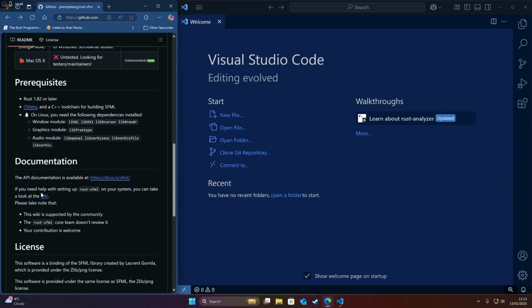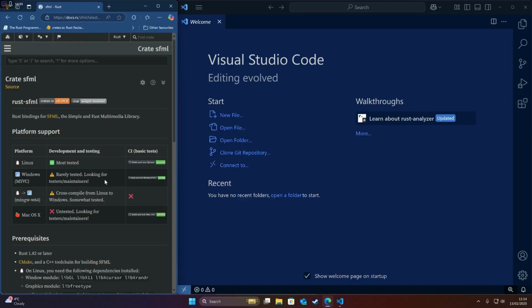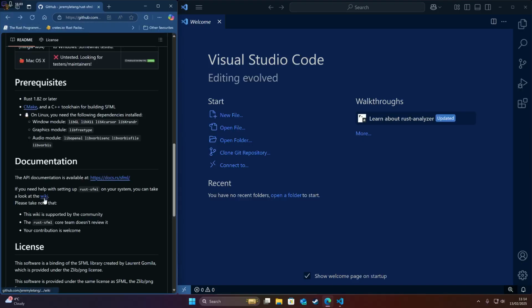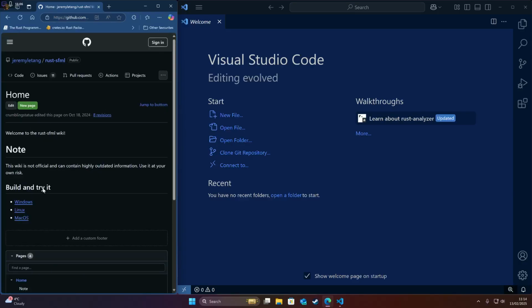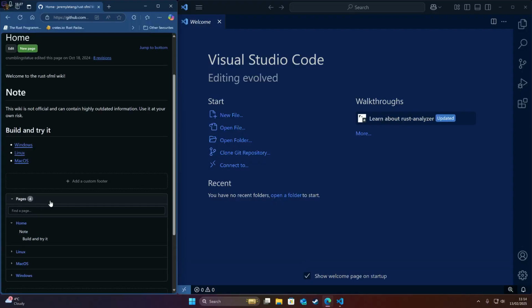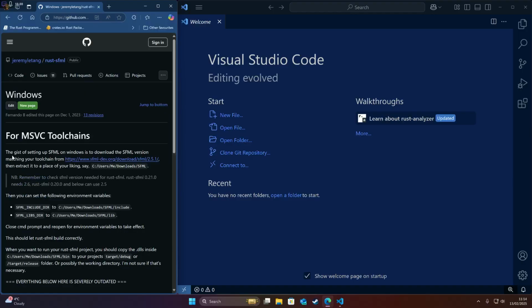Documentation. Comes back to here, doesn't it? Oh, that's yuck. A wiki. Here we go. So get to SFML's wiki, the Rust SFML's wiki. Obviously, build and try it. If you got CMake, you can build it. Yeah. Pages, no, okay. Windows. Okay.